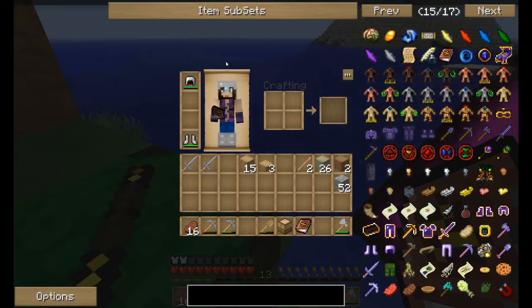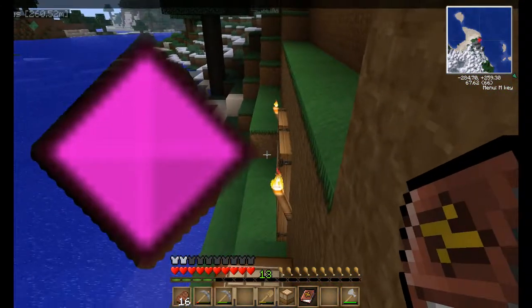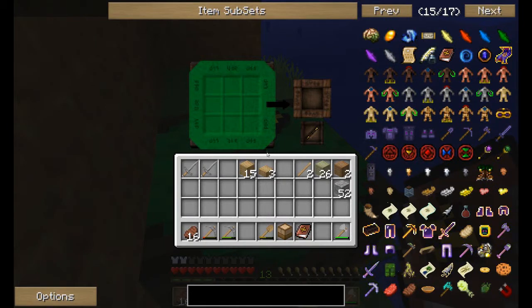Okay, so let us now, I had to pause there a second. I apologize with my computer here. But okay, so this is like a crafting table, but in Thaumcraft.